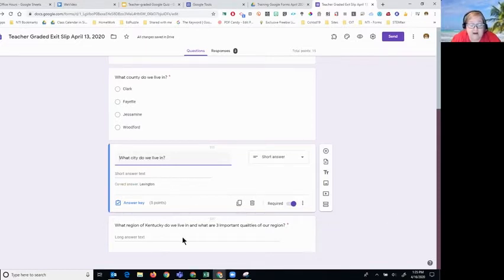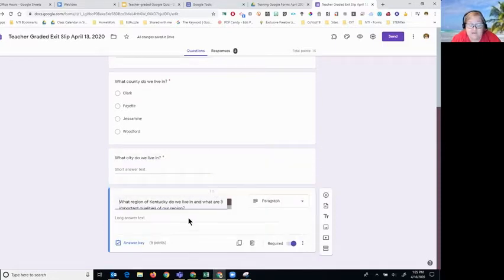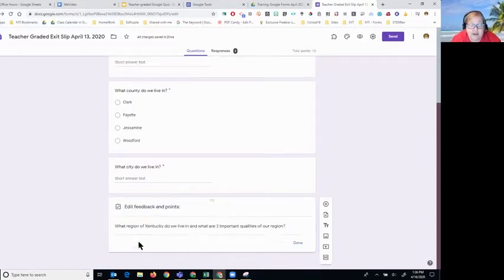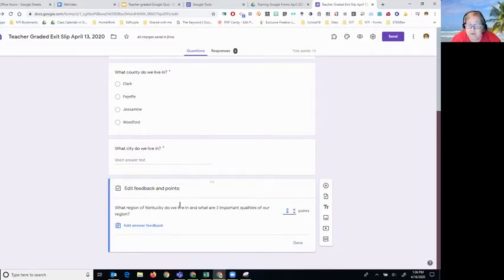And then at the bottom is a question that says, what region of Kentucky do we live in, and what are 3 important qualities of our region? And even when I clicked on answer key for this one, there was no place to put an answer, because it's a paragraph question. There's no place for me to put what I want for the answer. I can give answer feedback.